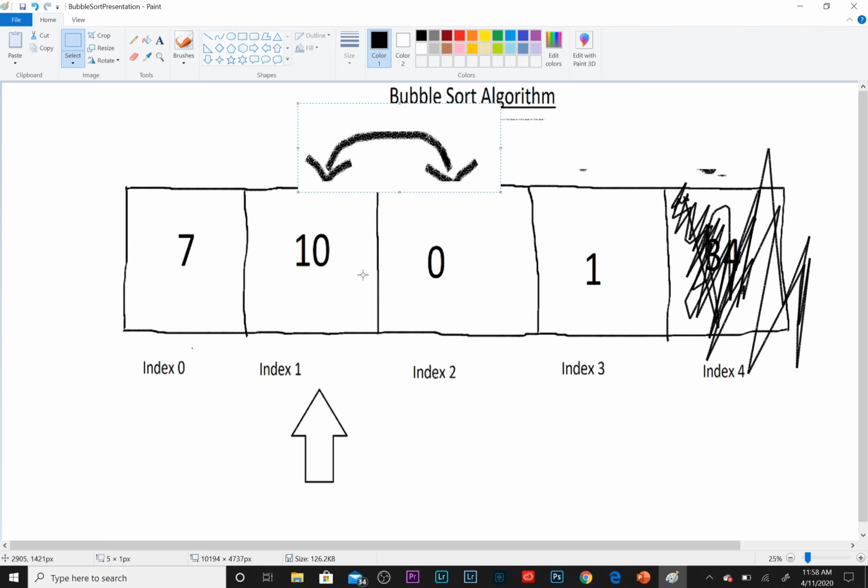10 is greater than 0. So we take 10 and then we swap it with 0. As you can see, 0 is going to the front, while the biggest numbers are going to the back. The smallest numbers are going to the front, while the biggest numbers are going to the back.